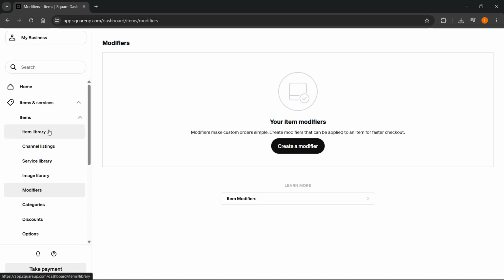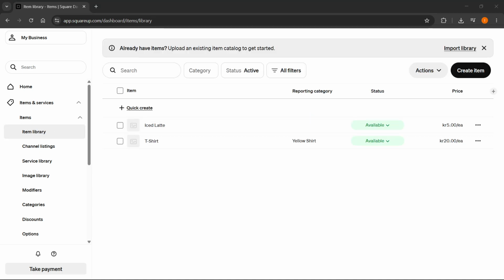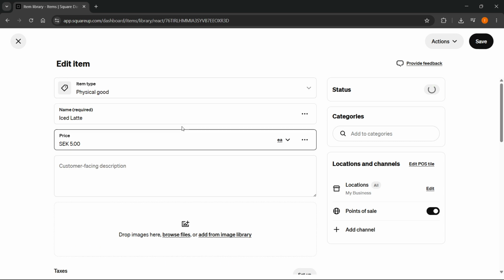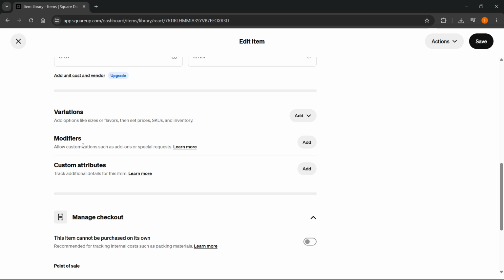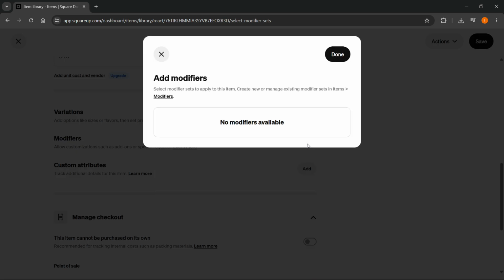So I'm going to click on item library, and then from here you want to find the item where you want to add the modifier sets. So I'm just going to go with this iced latte over here. I'm going to click on it, and then when you do that, as you can see, you can of course edit the item. You can scroll down, and in here you're going to see modifiers. Now here you can just click on the add button, and this is where you can basically add modifiers. So as you can see, currently it says no modifiers available.